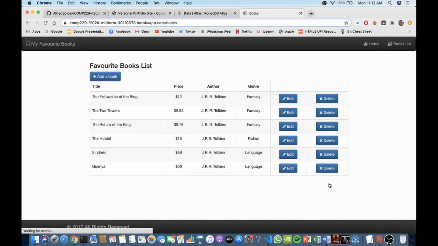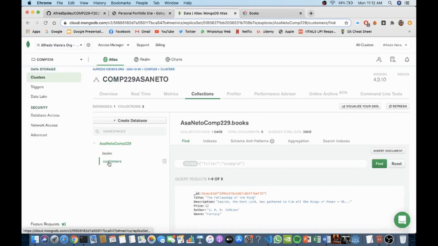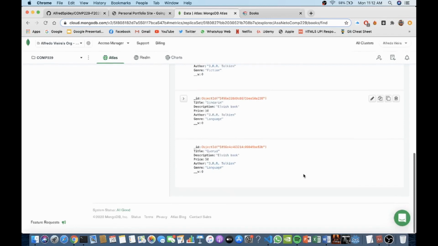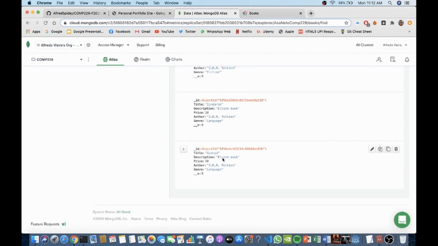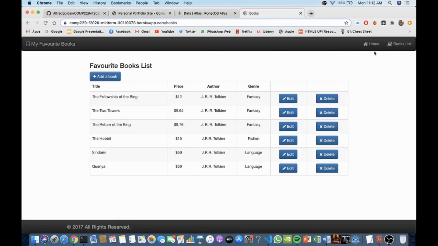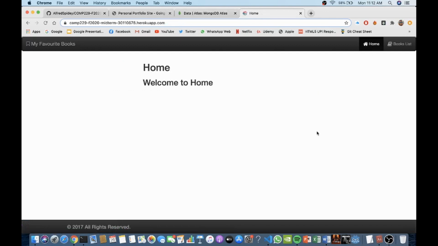And for deleting, you can just simply delete, and it will update here on the books collection. See, just Quinius Cinderin and no Coraline. And that's it. That's pretty much it.